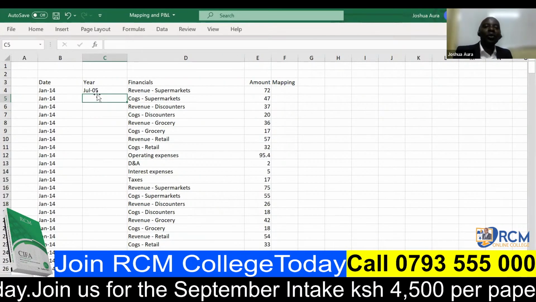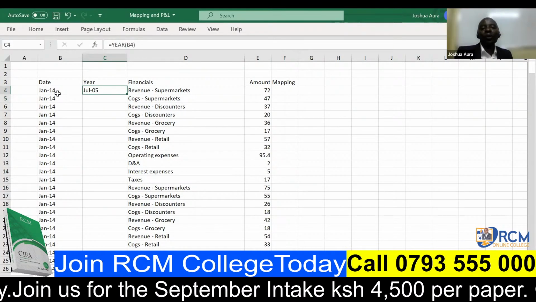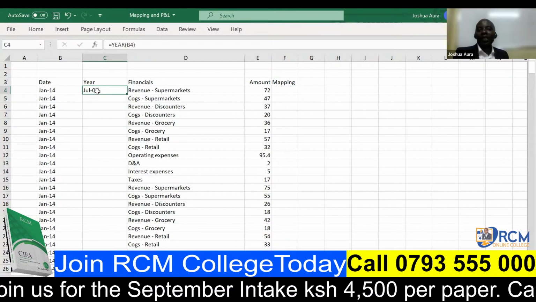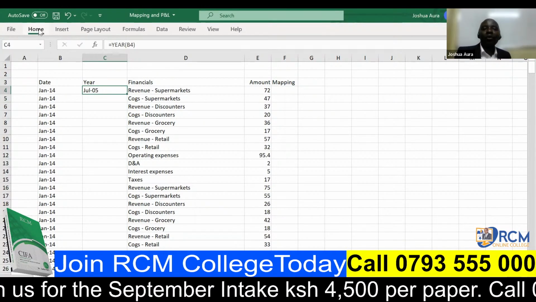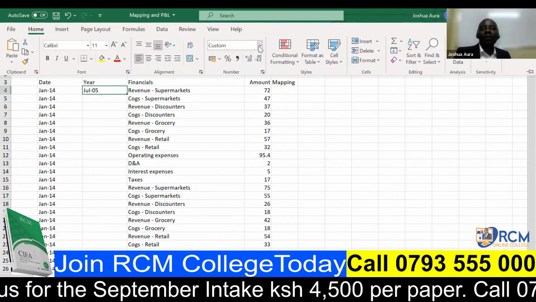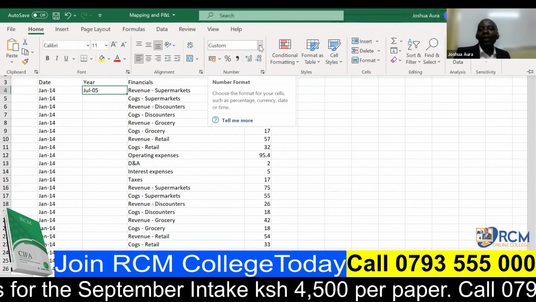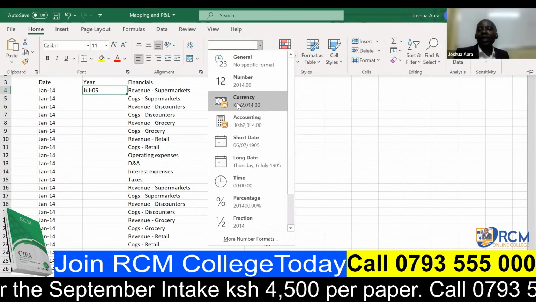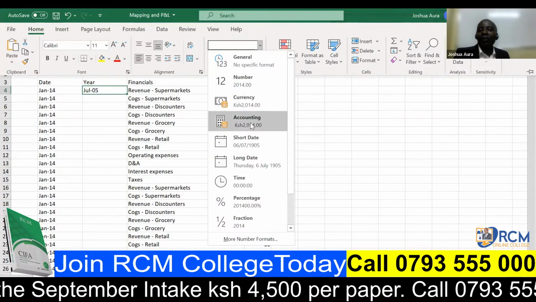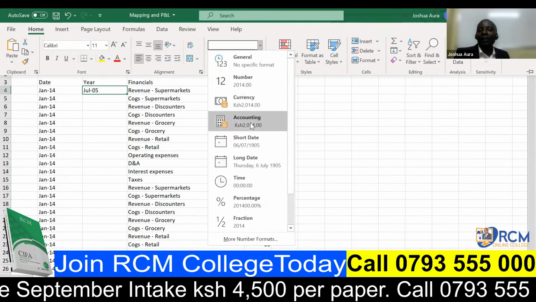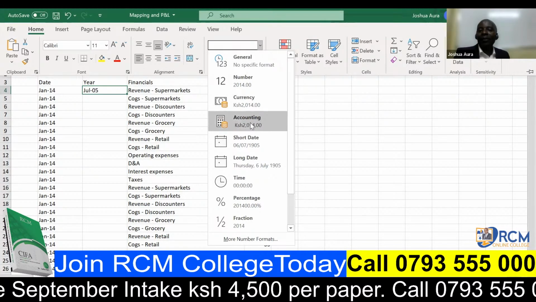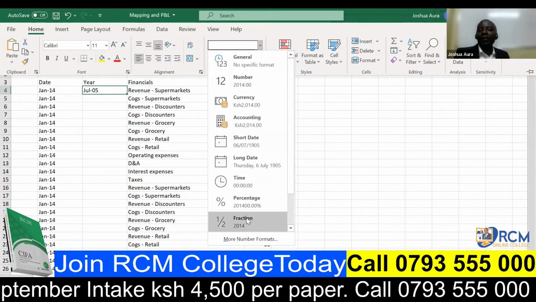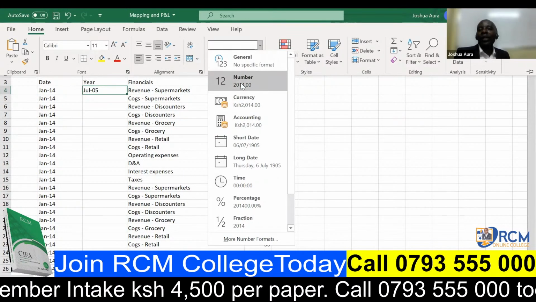Now, once you get this, of course, it ought to have been 2014. Then you know there is a problem with customization. Where do we get these customized things? You'll come to Home, and here you'll be able to see the customized number formats. We don't want, say, currency, which will come with Kenya shillings ahead of it. The same case with accounting. You need to know how to do this, also for time, percentages, etc. But for us, we only want a number.